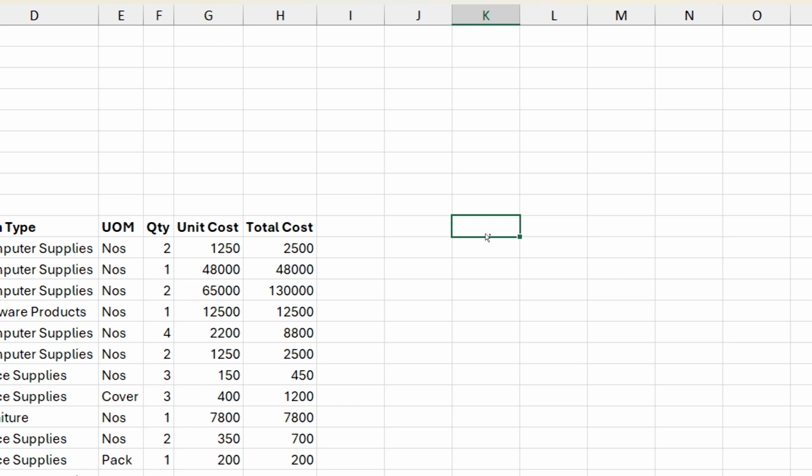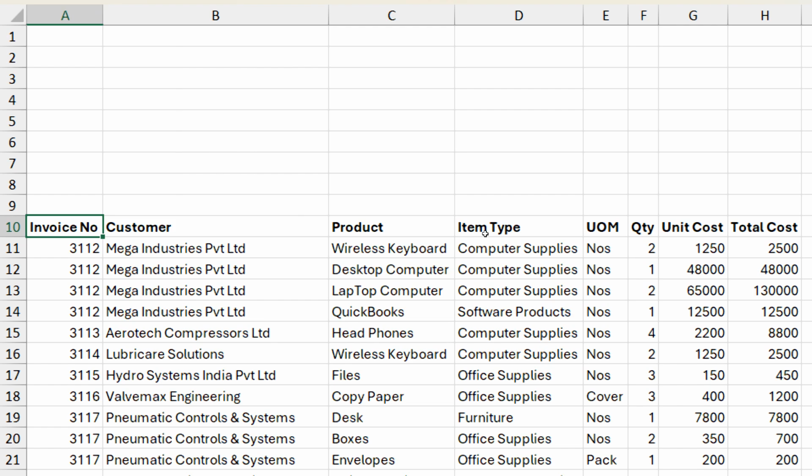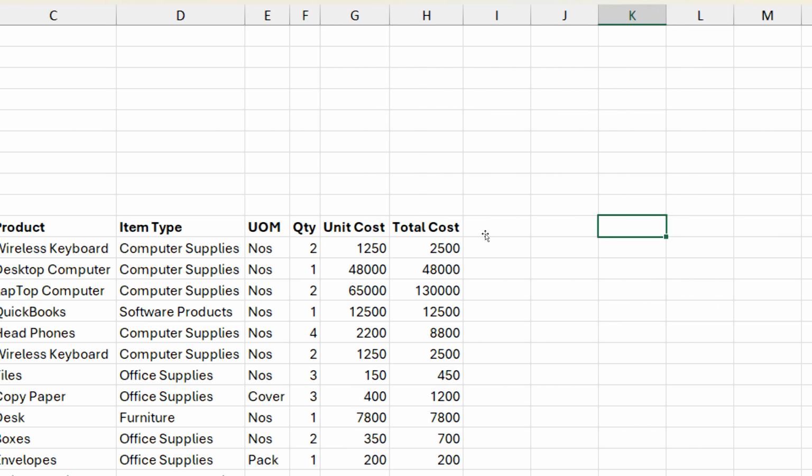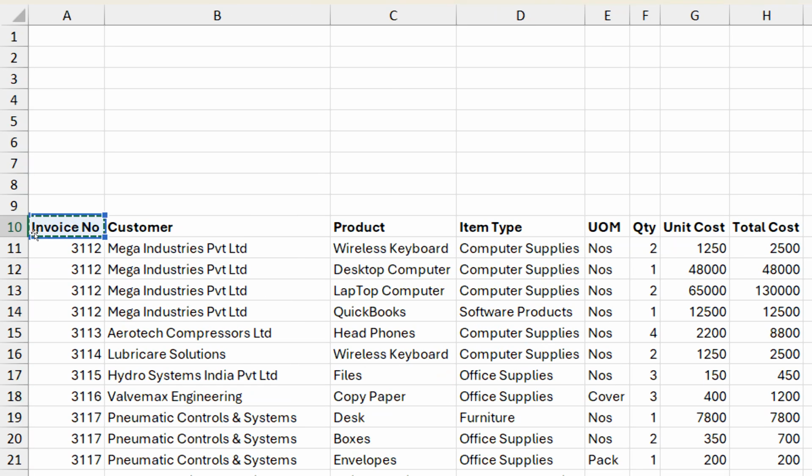So equal to, the function name is FILTER. Array means the entire table. Filter, open bracket, select the entire table, the total table, starting to the ending, using Control Shift right and Control Shift down. Then comma.